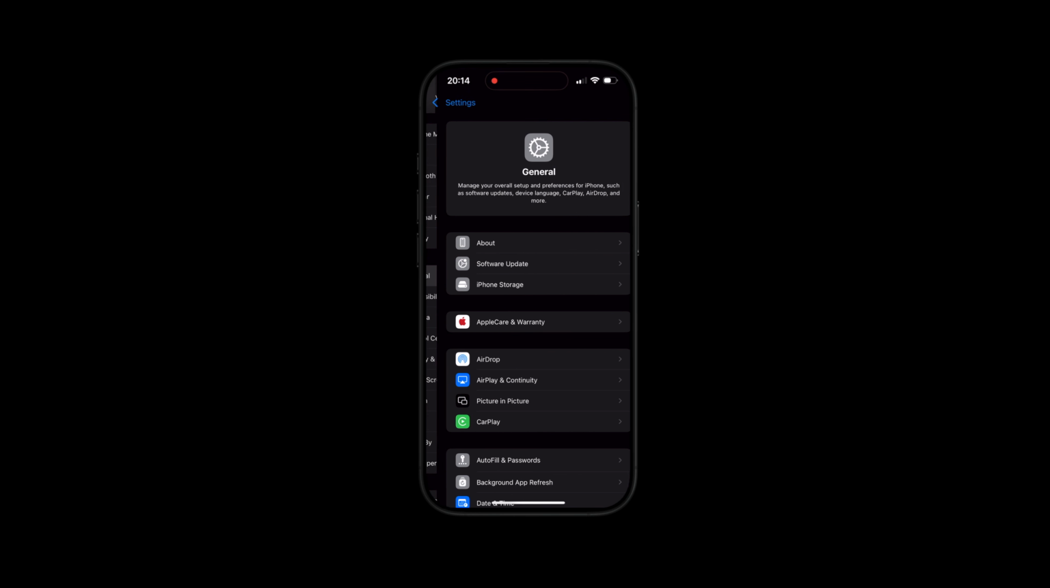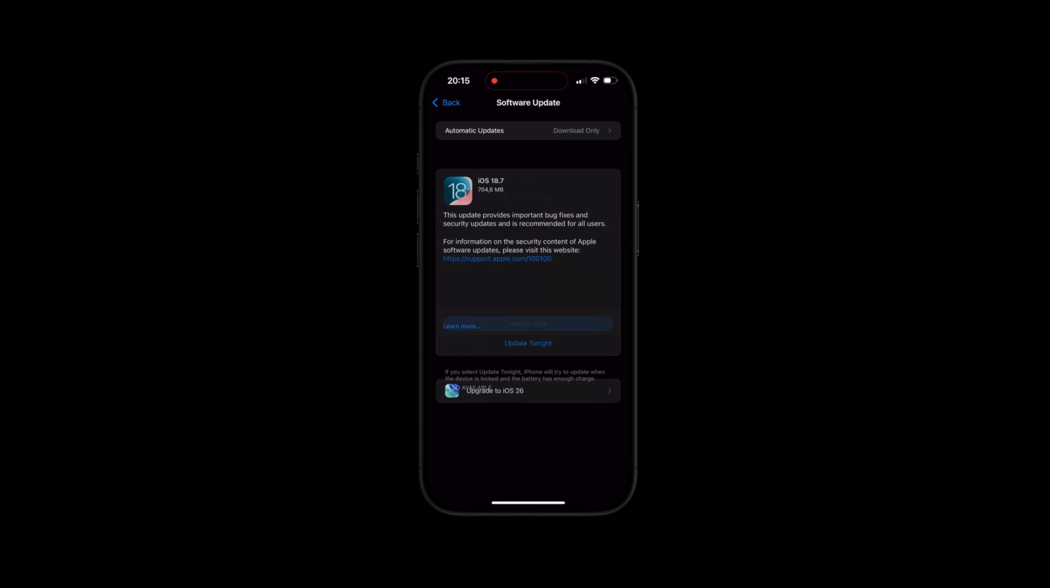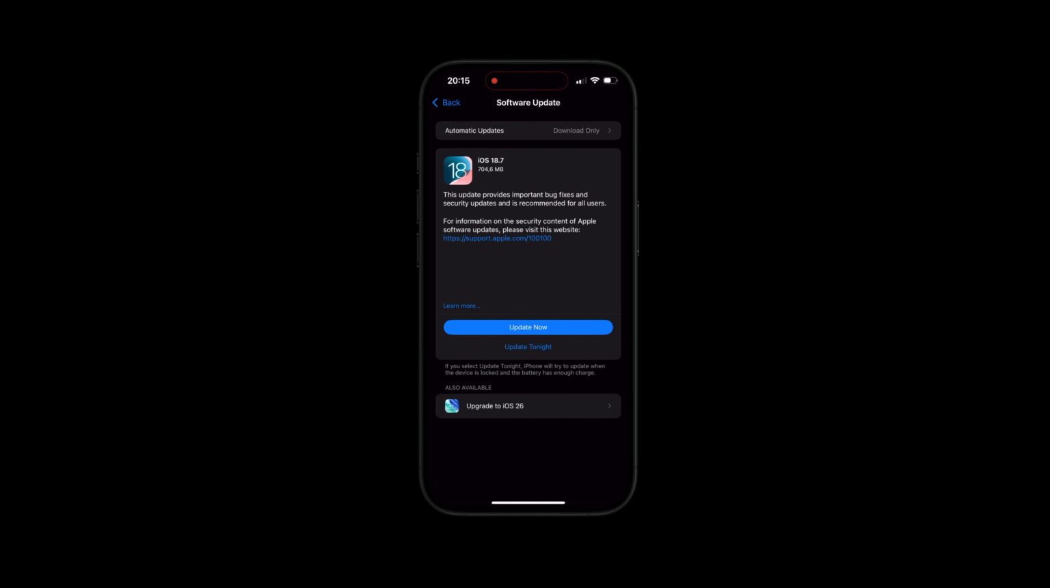In this video, we'll learn how to clean install the latest version of iOS. Before doing a clean install, I strongly recommend first updating your phone through software update. Let's start by upgrading your phone first.